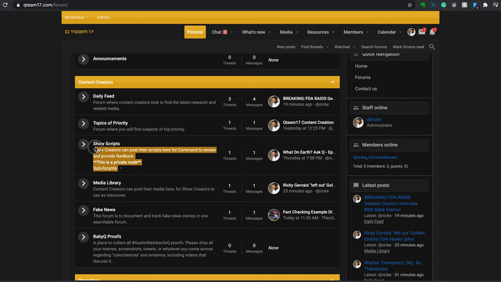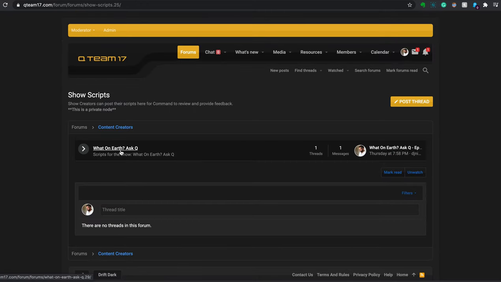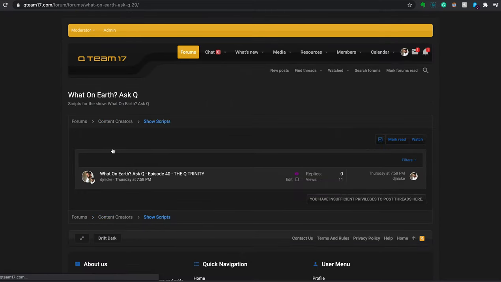Then show scripts is where I want to create a sub forum for every single show. So right now, if we go in here, I've only created one for What on Earth Ask Q. That's because if I go in here, there's an error right now where it says I have insufficient privileges to post threads here, even though I'm an administrator of the forum. So I've got to get that fixed.